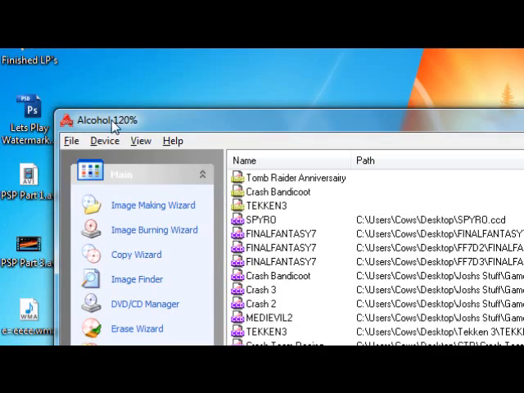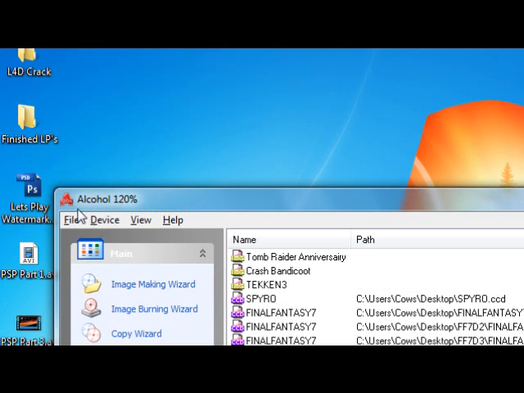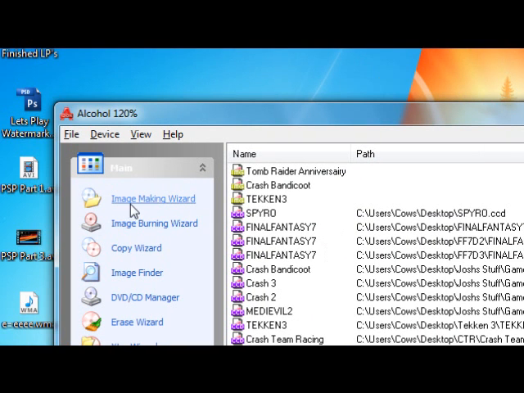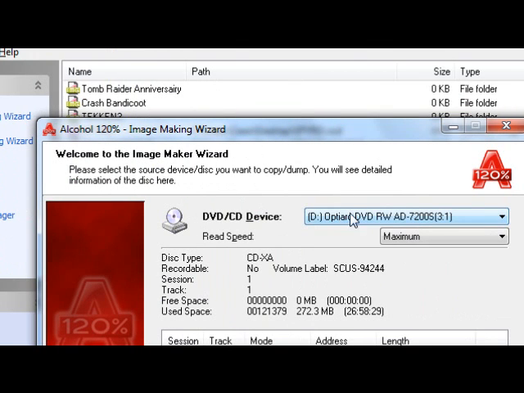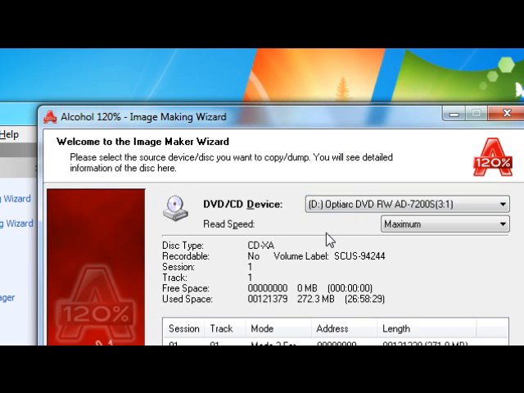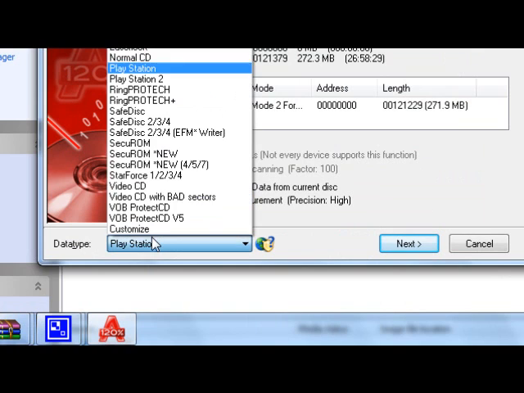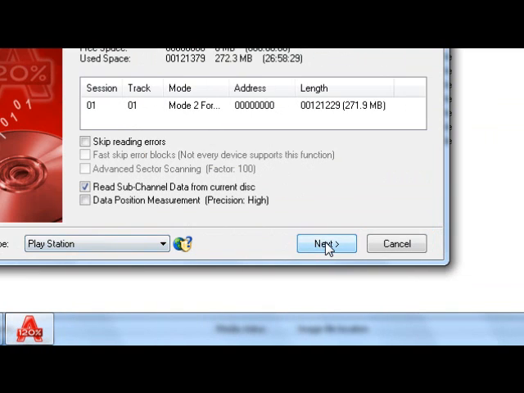Load up Alcohol 120, put a download link in the description. You can just use a free trial for now. Come down to image making wizard. Select your CD drive and set that to maximum. If that's not on PlayStation, put it on there. Go next.